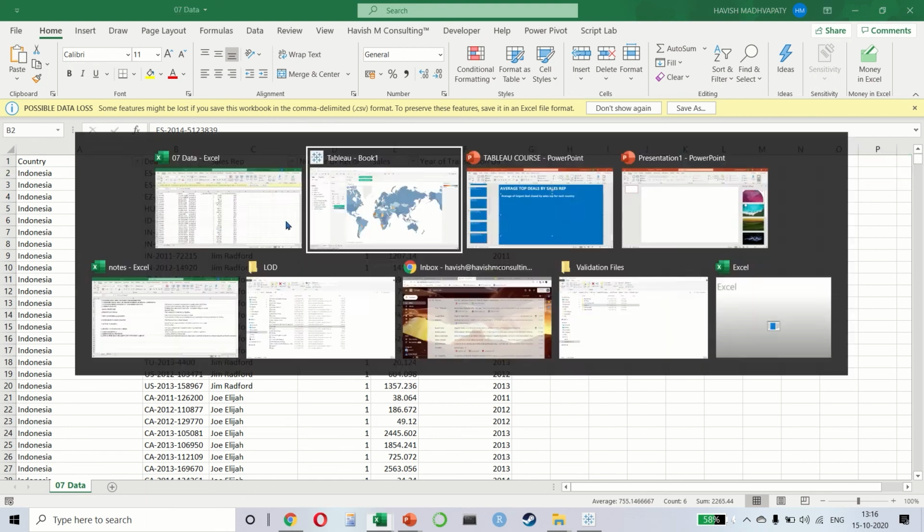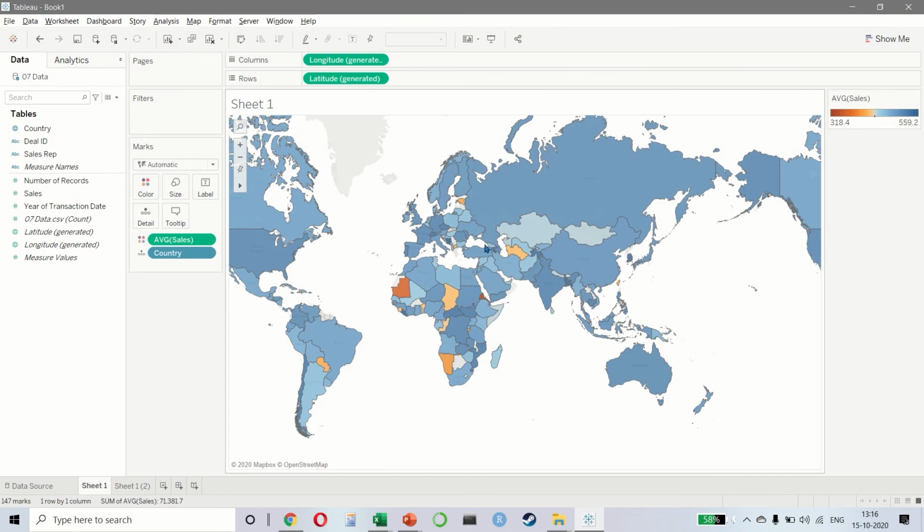But this is not what we want, right? This is not how we want to plot the map. So let's see what we want to do. Before we take the average, we want to make sure that we look at a level of detail to find the maximum sales by the rep and the country. Not all the transactions, only the maximum one.